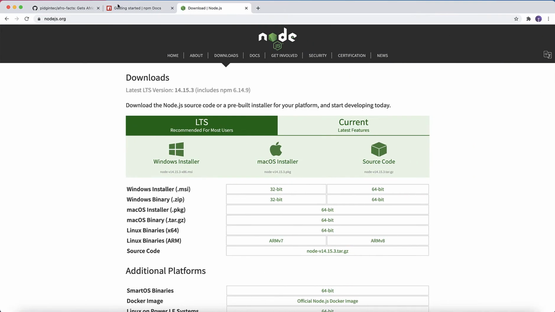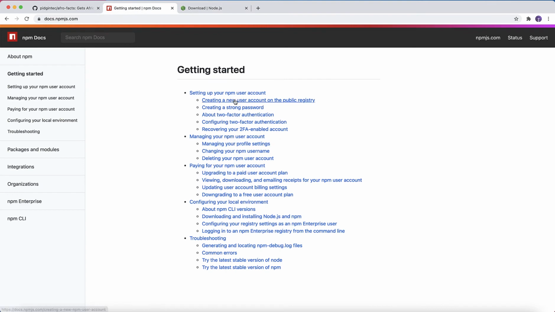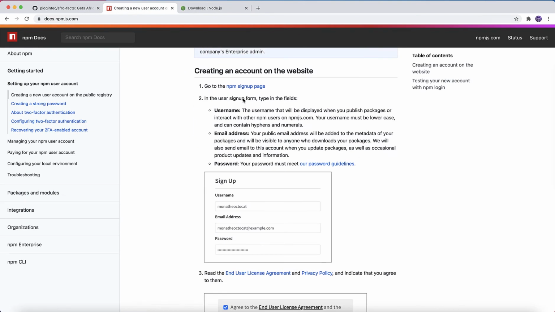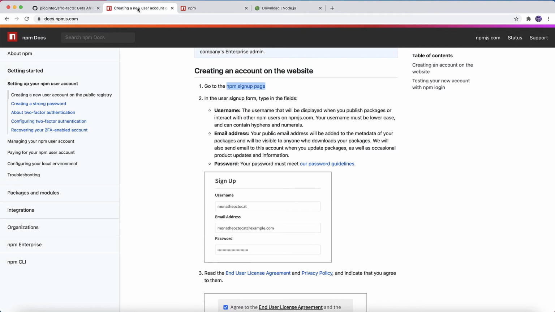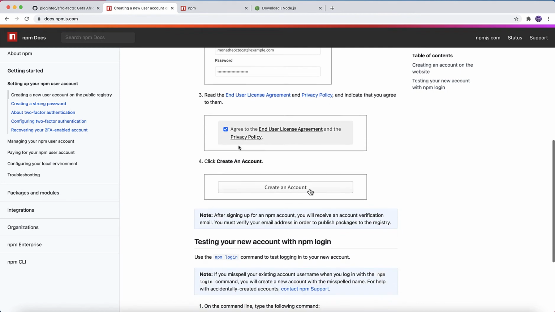Now, we'll go to the NPM site here, then click creating a user. If you don't have an account, you can sign up on their sign-up page. Just put your details here, and they will send you a verification email. When you click that, the account is set up. Since I already have an account, we won't create a new one.